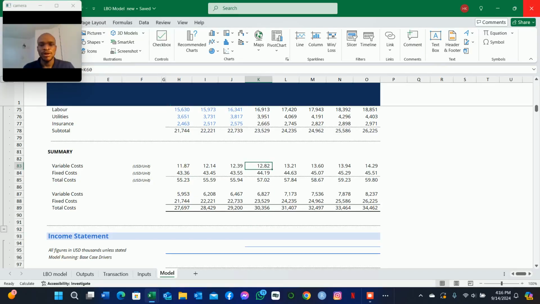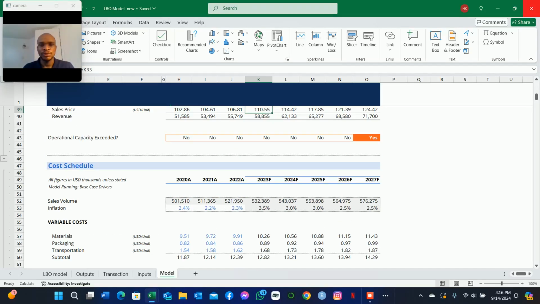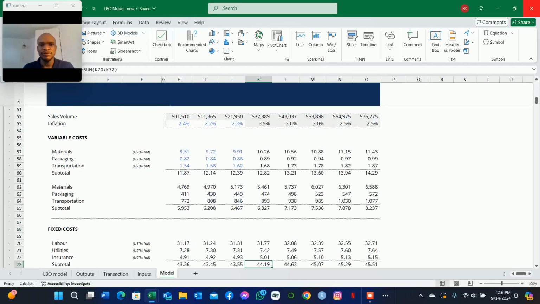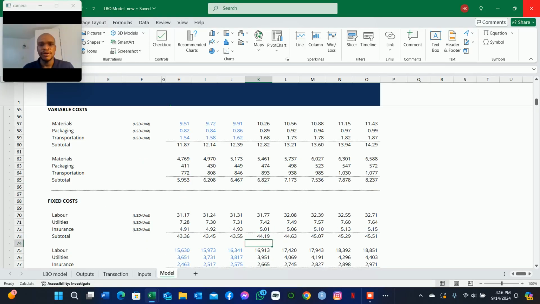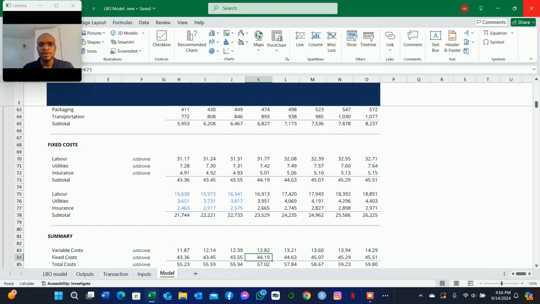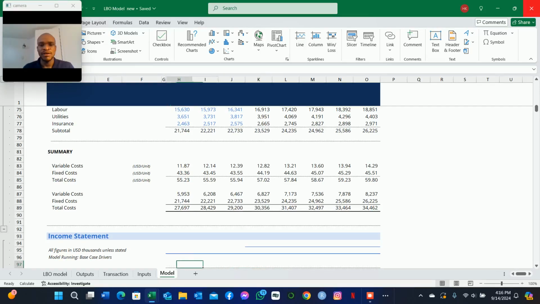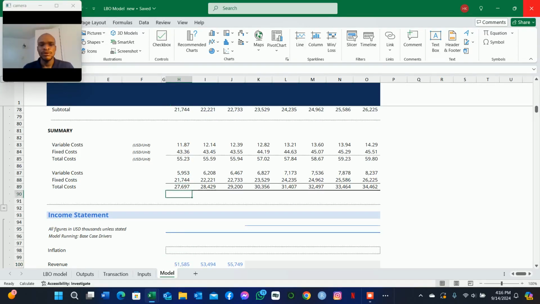So going forward, we have already constructed our revenue. We derive our revenue from the volume and the price increases, and we also derive our fixed cost based on the rate of inflation that we grow every year. So we have that set up for us, and now we are ready to determine the line items on our income statement.